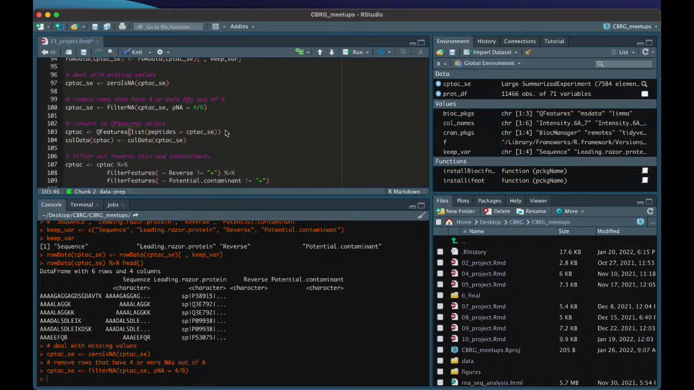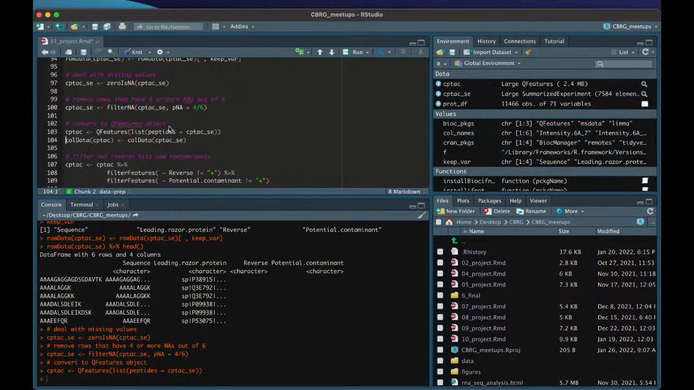What we then need to do is convert it to a QFeatures object, which is very similar to a summarized experiment object, but you can use proteomics specific functions with this object type. To convert a summarized experiment object to a QFeatures object, you can just do a list and give it a name. So if you say peptides equals, then the assay that the subsequent QFeatures object will contain will be called peptides. And then we can assign it to an object simply called cptac.